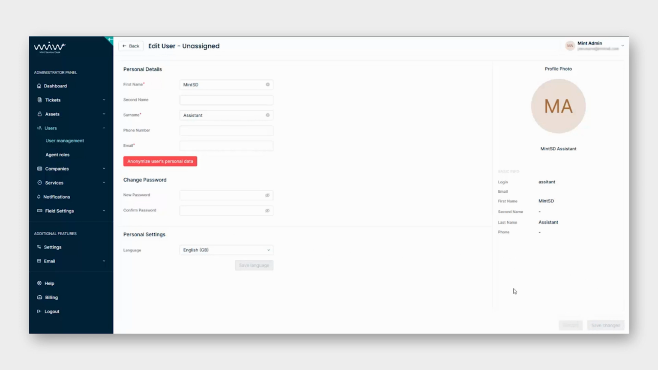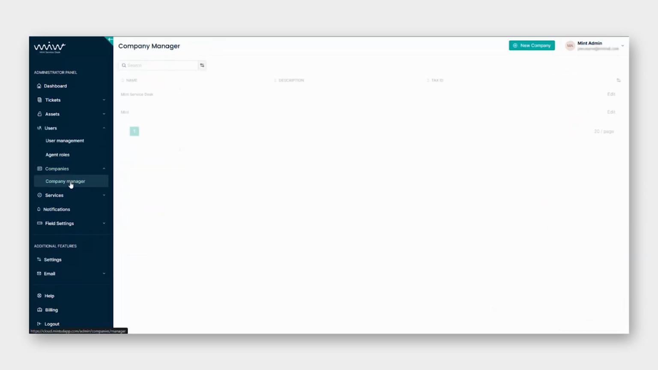Now that we've completed the Users section, let's move on to the Companies category and then to the Company Manager section. In the Company Manager, you can create all the companies you need and later associate them with the customers you want. If you're using the system for external support, this is where you can register all your client companies. If you're using it for internal support, you can also use this section if your company has subsidiaries or is part of a corporate group, allowing you to separate and track tickets per company.